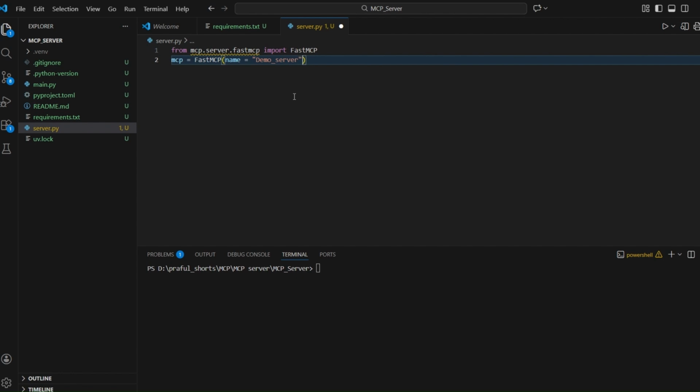Second is our instructions parameter. It basically tells the AI assistant, like Claude, what this server does and how to use it. Think of it as a user manual for the AI. So here we will write instructions as: this server provides mathematical calculation tools.